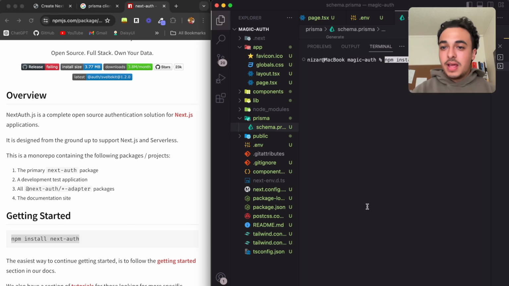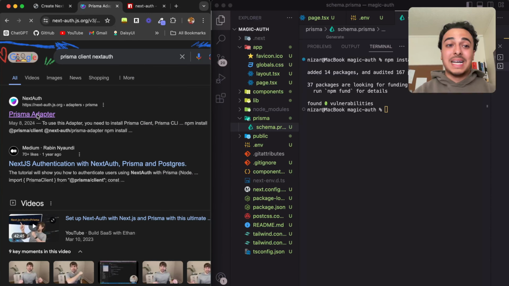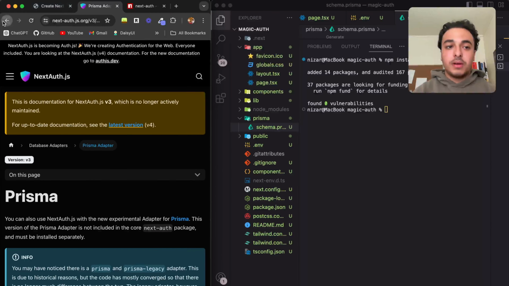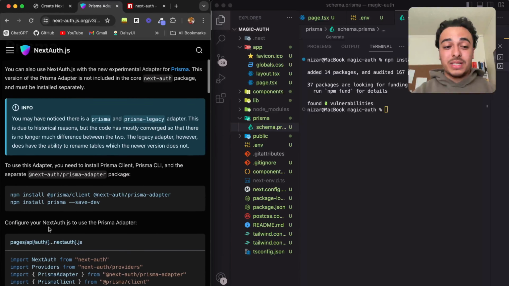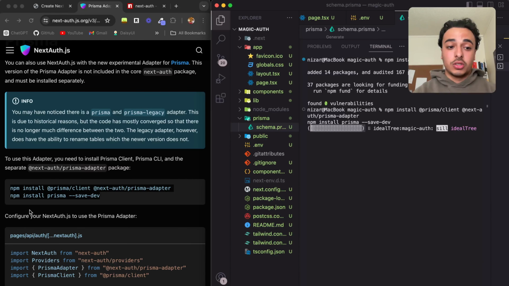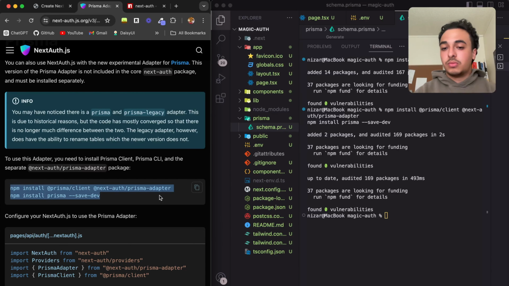So let's just run npm install next-auth. And we're also going to install Prisma Adapter, which is a part of NextAuth. I just looked up Prisma Client NextAuth. I'm not a genius, I just looked it up. And then I went down here and I'm just going to copy both of these over here, and I'm also going to install it. So it's npm install @prisma/client, @next-auth/prisma-adapter, and then prisma, which we already did. So this one you don't even need, but I'm just going to do it anyways.